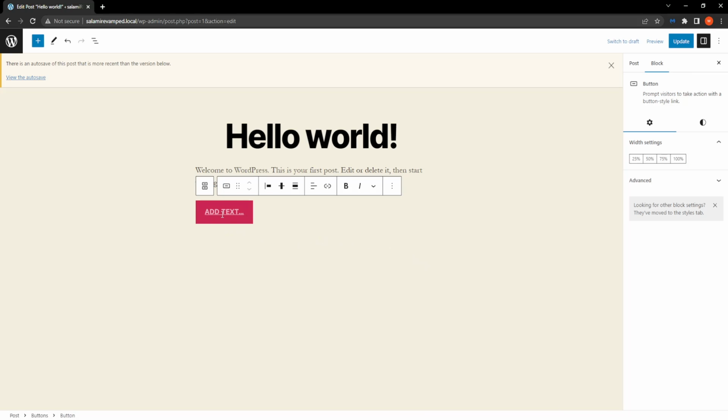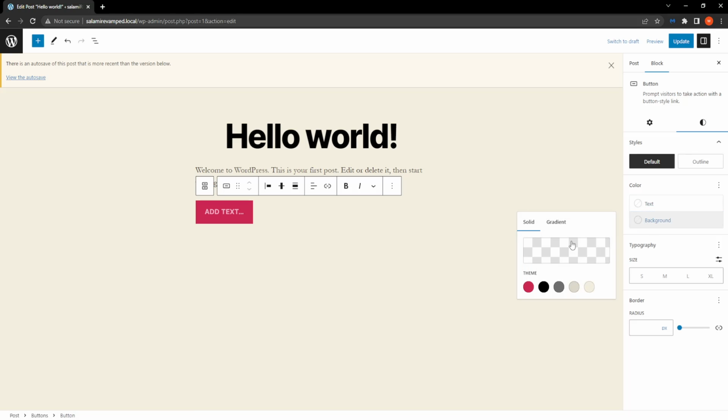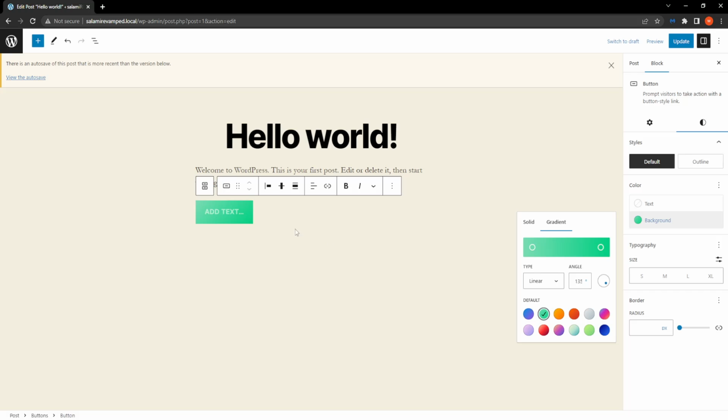And here is where we can play around with it. You can change the color of the button. If we go over here to the gradient and if we click on background, you can select the color of the button. So let's just make it green.